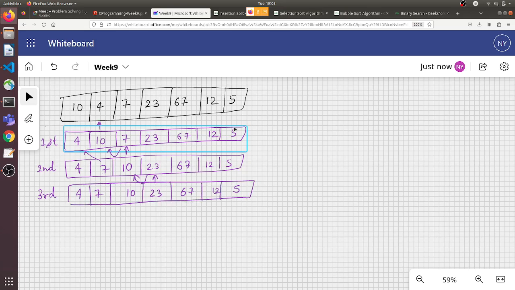Now in the fourth, this is actually your answer, but let's just finish this. In the fourth iteration, you will look at 67 and compare it with 23. It is still greater, so you don't need to do anything. So it is the same.